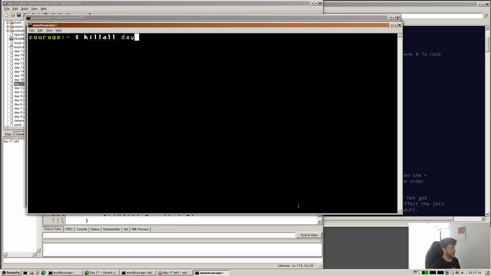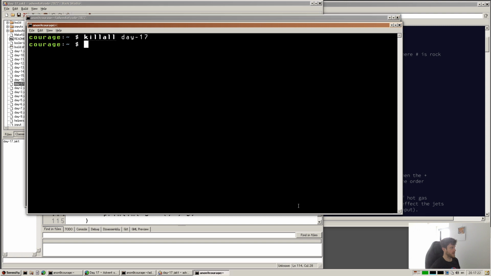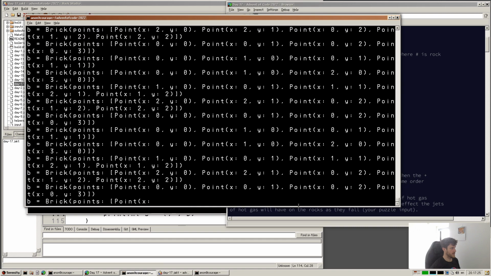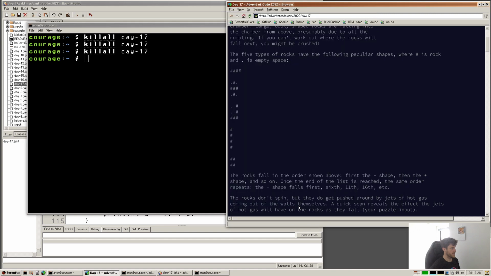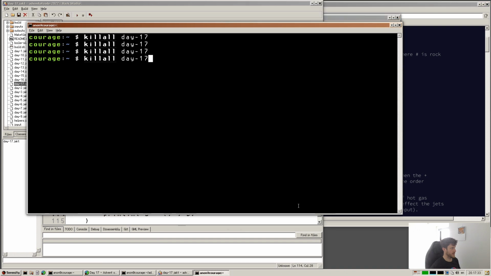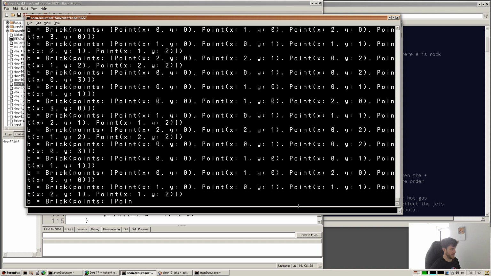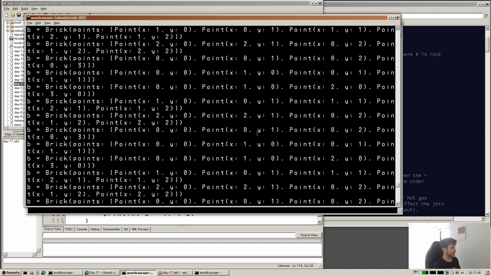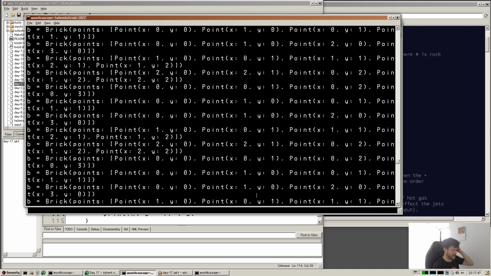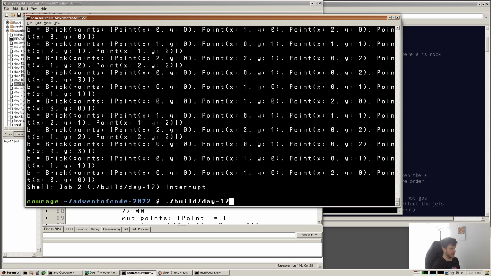Kill day 17. Yeah, we probably need to do it again. So now let's run it again. So if we just run build day 17 endless loop, it would be kind of nice to have them printed out, I guess, but endless loop is good for now.